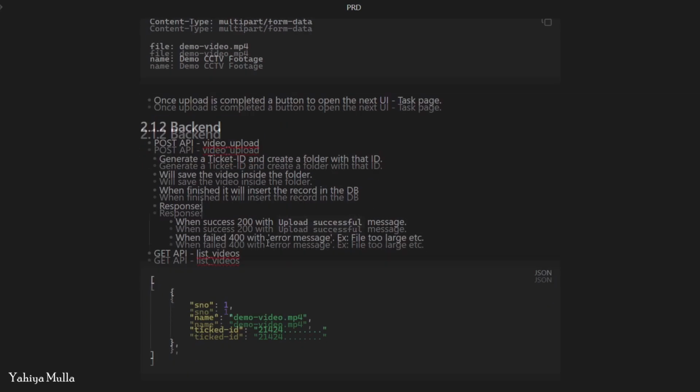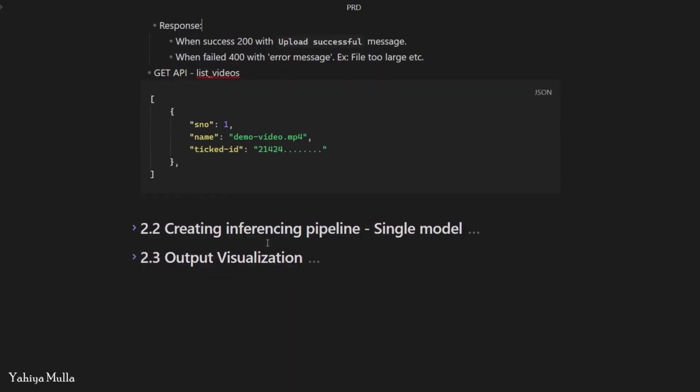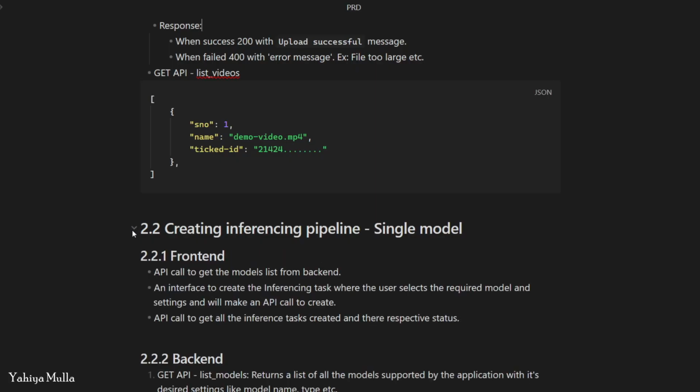Now let us understand what happens after that. So now we have uploaded the video. I would like to do inferencing on that video. So let us understand this pipeline. For this example scenario, that is version 0.1, we are going to work with only a single model.